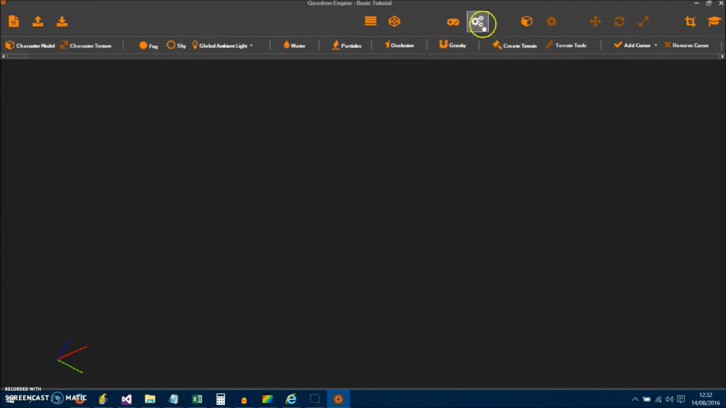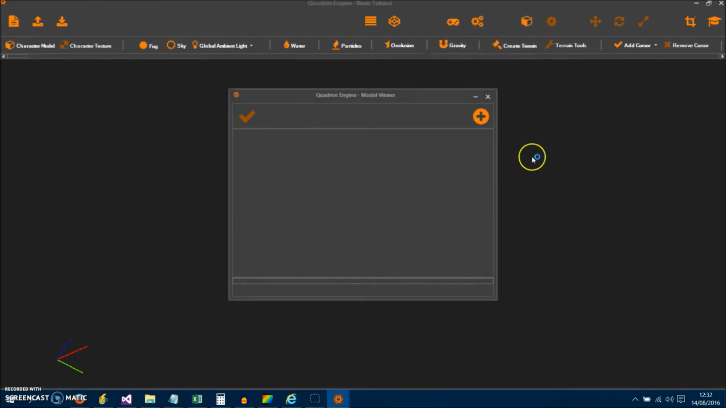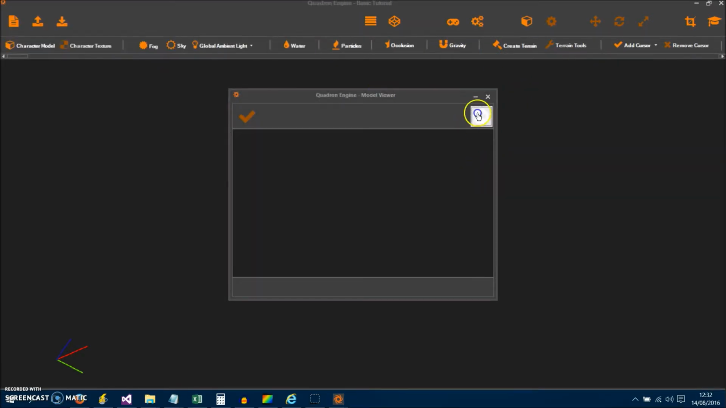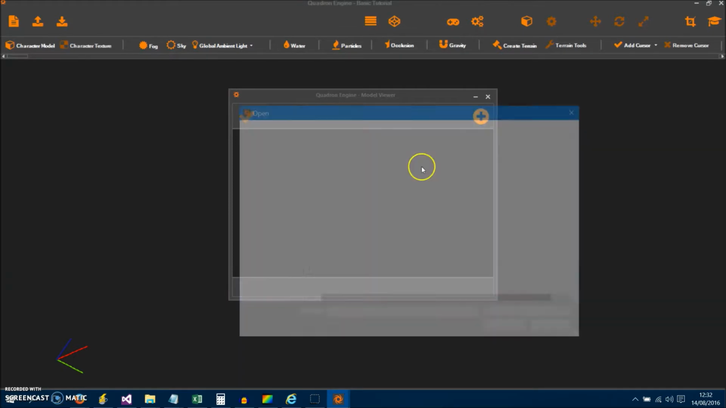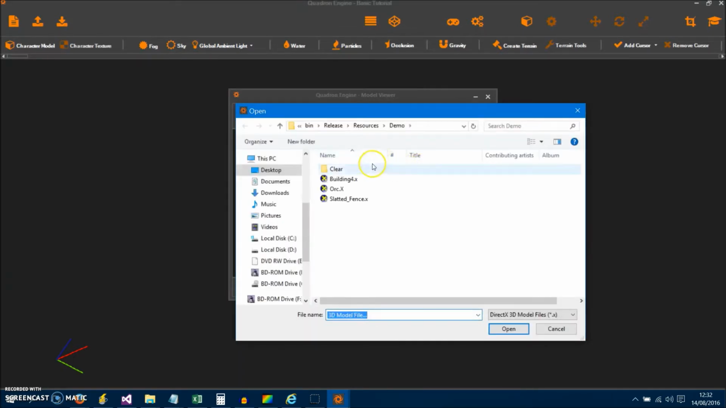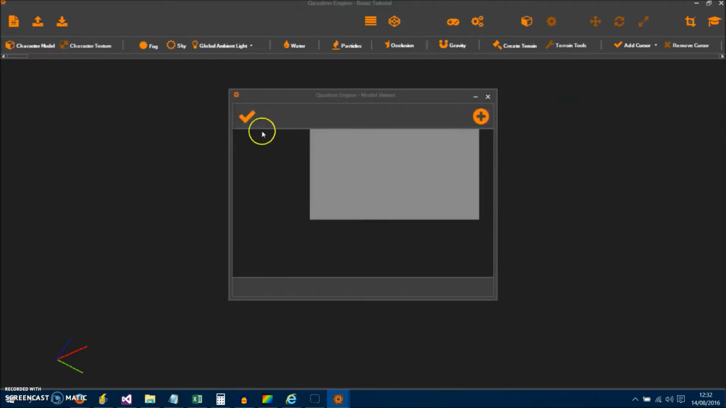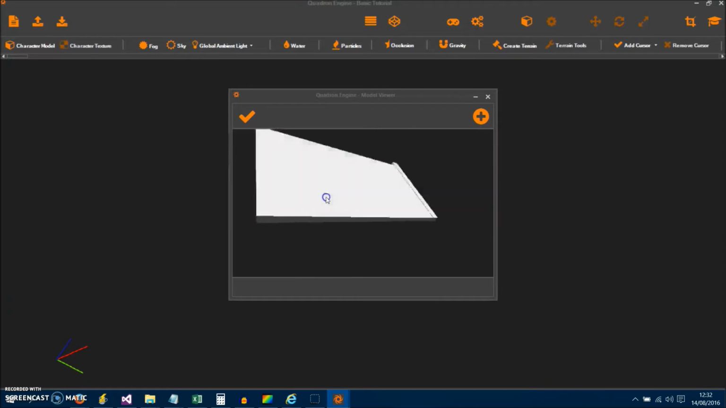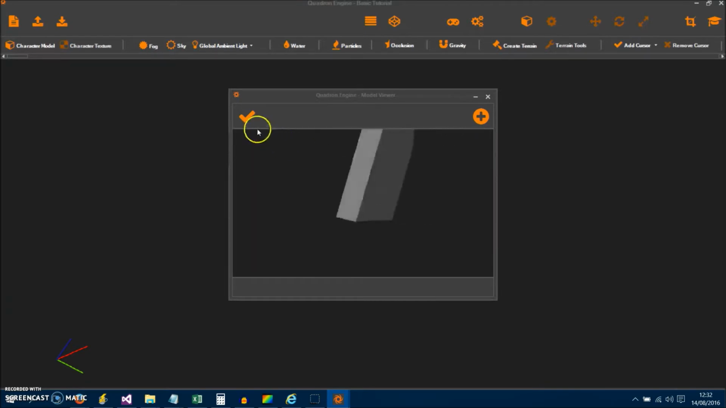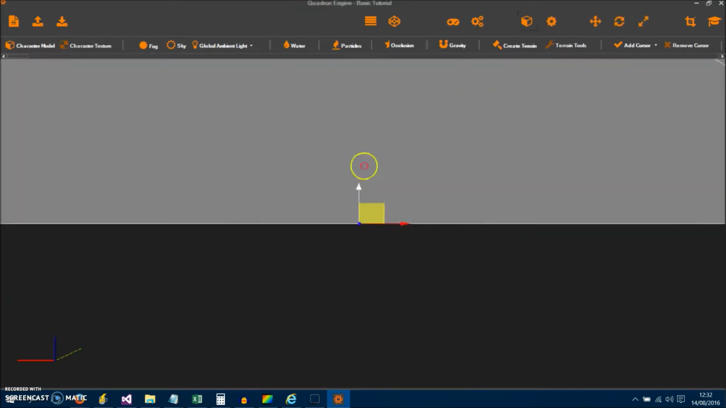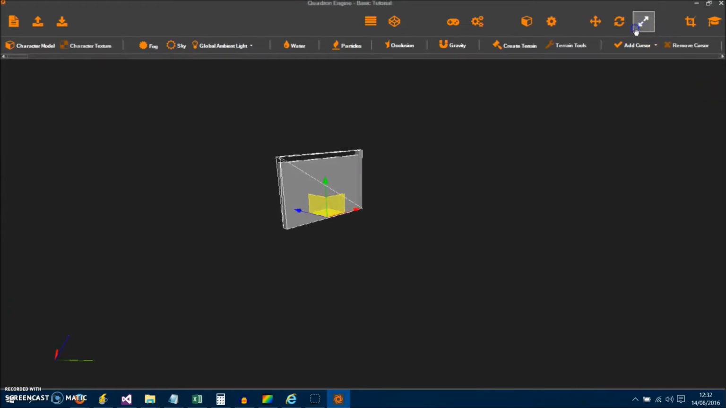Let's add a 3D model in our scene by going to the Add Models button. Select an object from your hard drive by clicking on the plus button. You can rotate it by left-clicking the mouse. After you are okay with the model, press the Done button to import it in the scene. Scale the object.